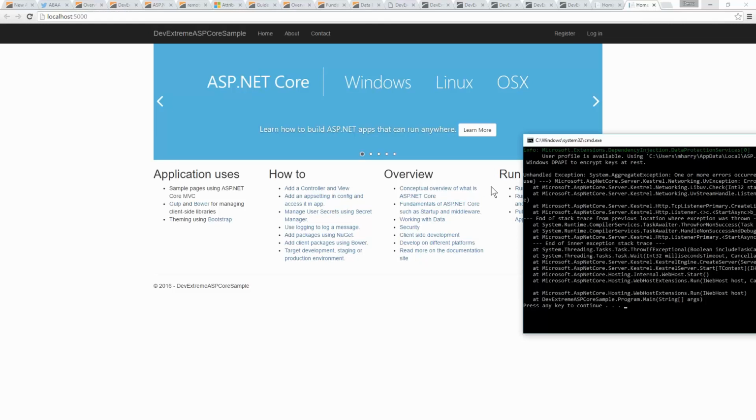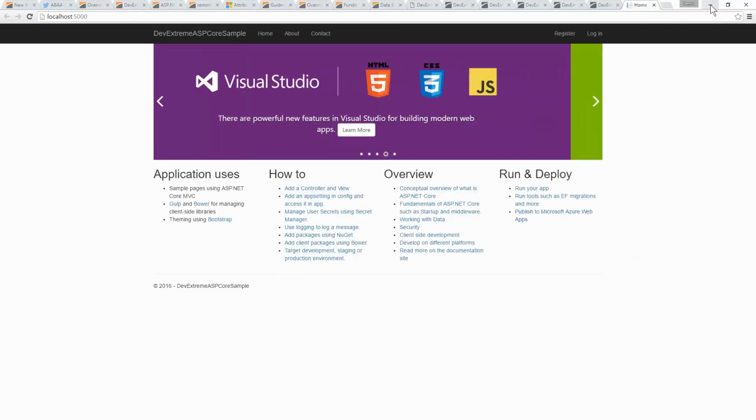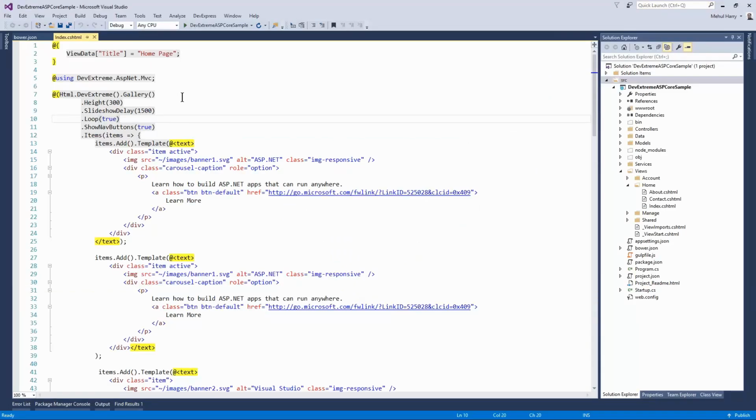Now, if you take a look at this, you can see that it brings up a command console and it's running this. So what exactly is this? Well, this is your typical Microsoft ASP.NET File New option, but we have changed the sample gallery that they provide with one of our DevExtreme galleries. And again, this is just to show you that it works, it's compiling, and we're working on some more.